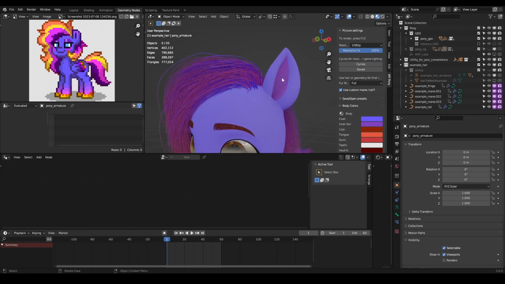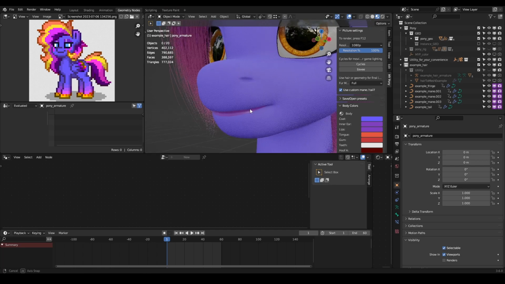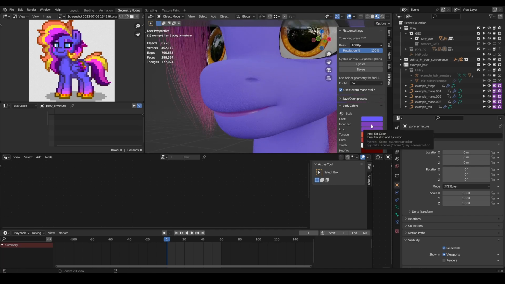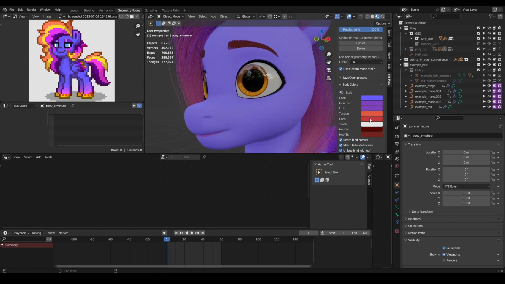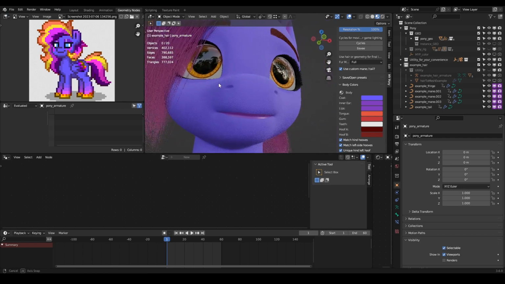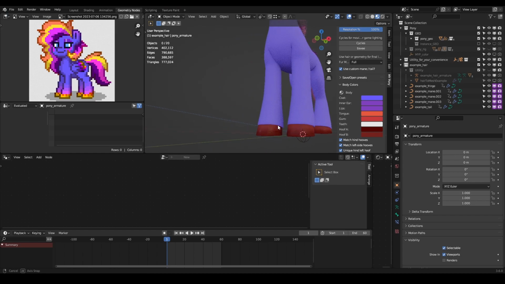And the inner ear color, I found, is usually a good guideline for what the lips should be. By the way, if you wonder what I did, I just Control C while your mouse is over a color, Control V, and it's gonna paste it onto whatever is under your cursor. So that's really useful too. Tongue, gum, teeth, those for now I don't think I need to change them, honestly. Let's see, hooves.